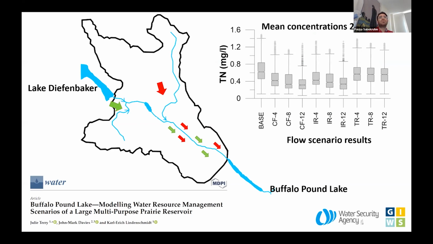So Julie has been modeling different flow scenarios, and she found out that, depending on the timing of the water transfer, mean concentration of nutrients in Buffalo Pond can decrease substantially over the simulation periods. The example plot that you can see here shows the total nitrogen. And this result has also been published for any of the audience who is interested.